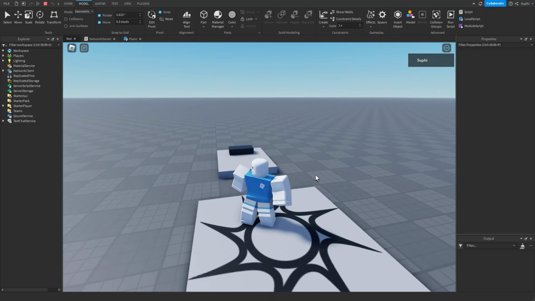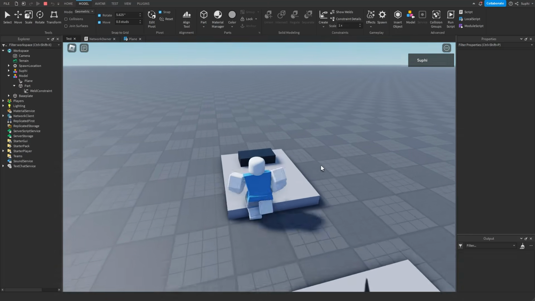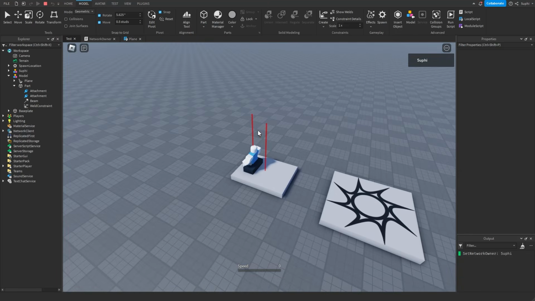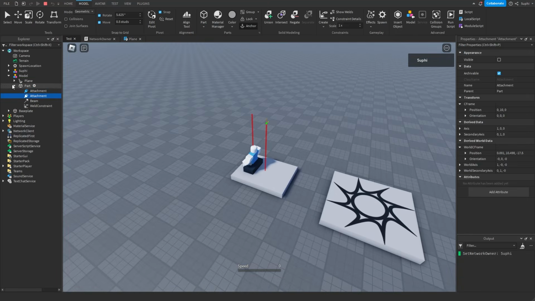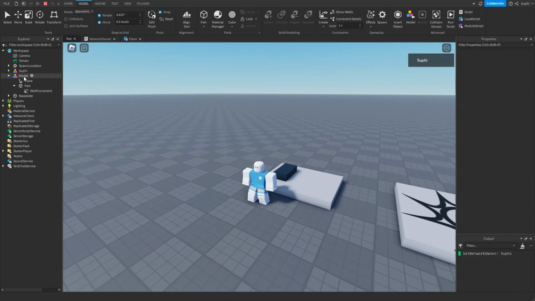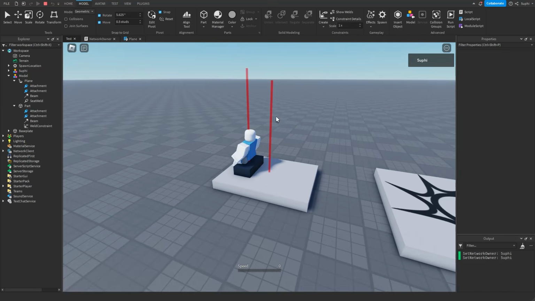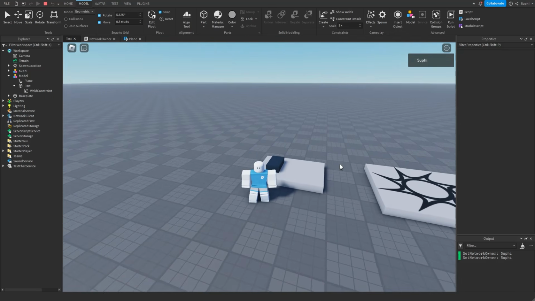And if we now play the game and take a look inside of the model once again, and if we sit on the seat, we can see the beams are created with the 2 attachments on both the parts. And when we get off the seat, we can see they're destroyed and the beams disappear. We can sit back for the beams to come back, get off, and the beams go away.